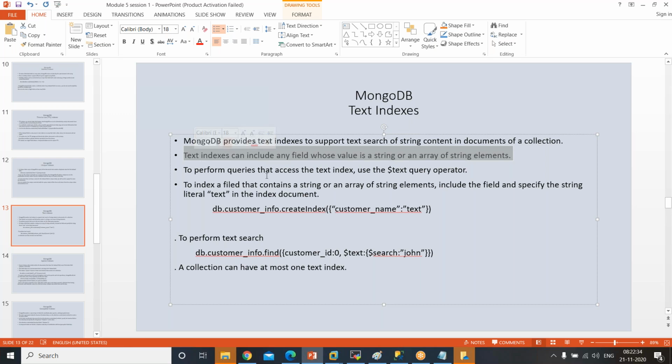To perform queries that access the text indexes, use a text query. You must follow the syntax. There is no other way. If you want to read, text and search, this is the format you read the data.